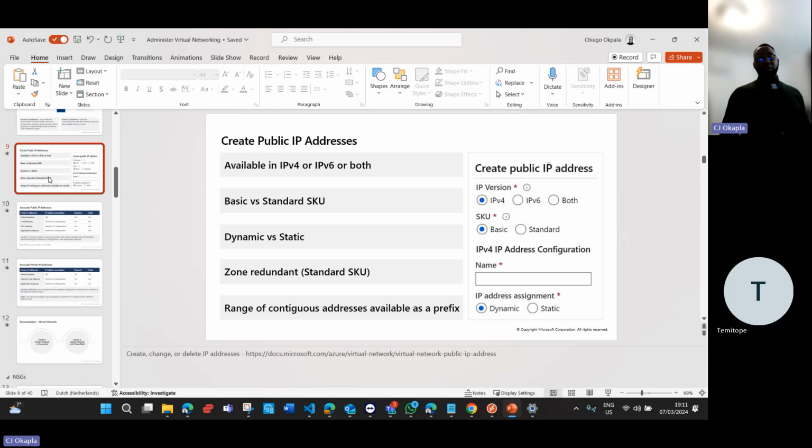So next, in creating a public IP address, you have it available in IPv4 or IPv6 or both. You can get a basic versus standard SKU, dynamic versus static, zone redundant standard SKU, and also a range of contiguous addresses available as a prefix.